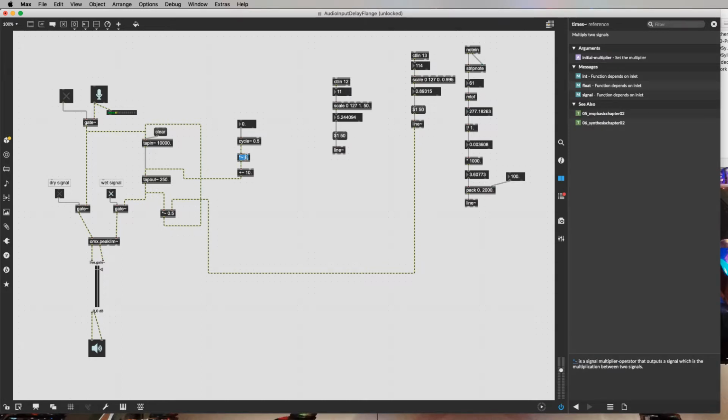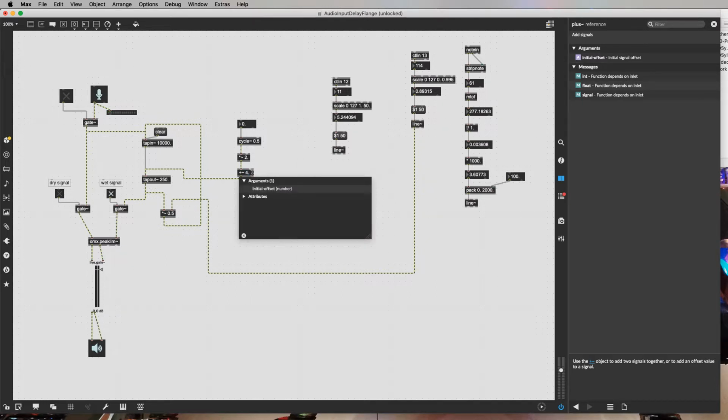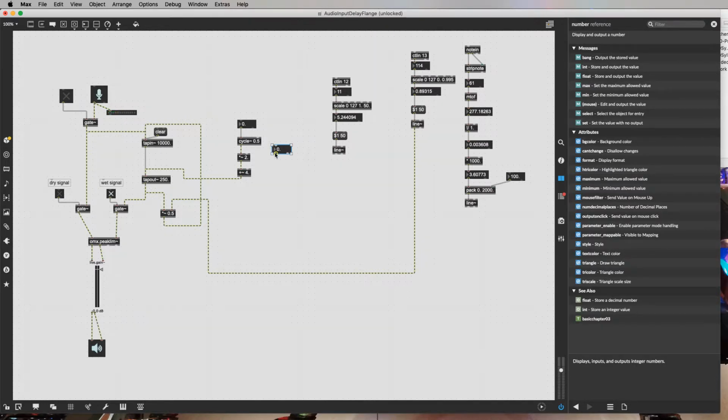This effect is better when it's subtle. So let's say it's going to be -2 to +2. And we're going to offset it by 4. And I can add floating points to change both these values. But let's try this.